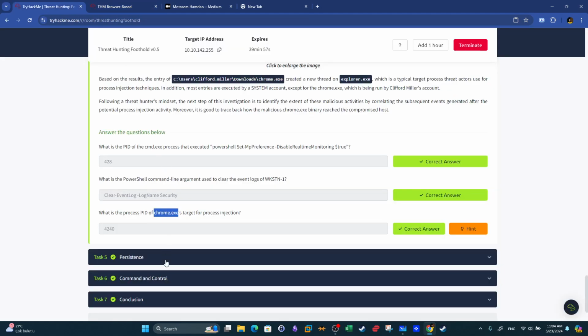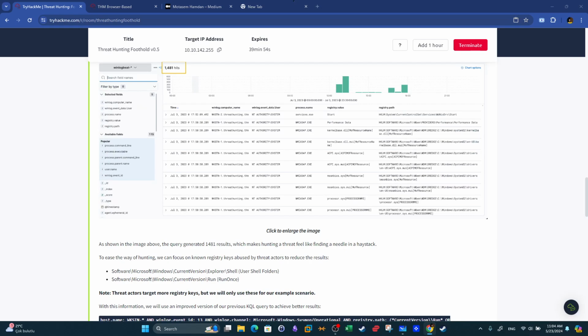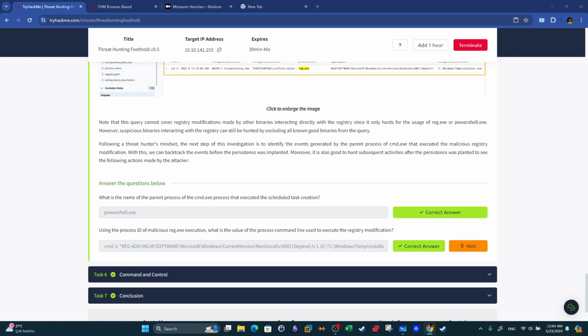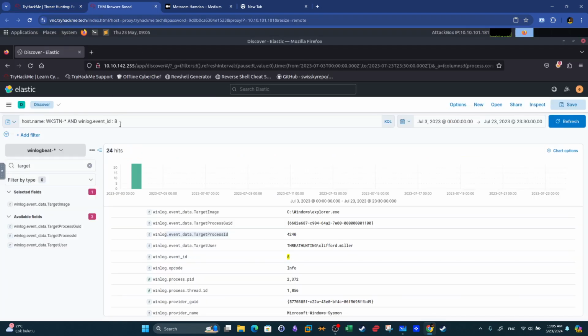Okay, now we move on to persistence. In persistence we have only two questions. The first one: what is the name of the parent process of the CMD process that executed the scheduled task creation? So here, CMD was a child process through which the scheduled task was created. We want to find out the parent process. Okay, so this means we want to hunt for scheduled tasks.